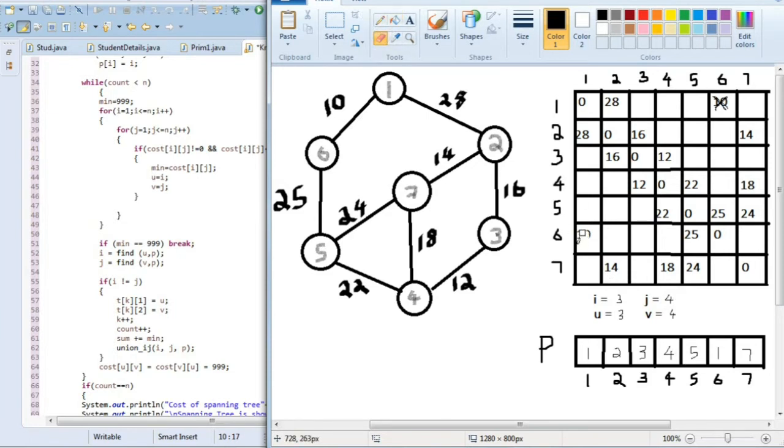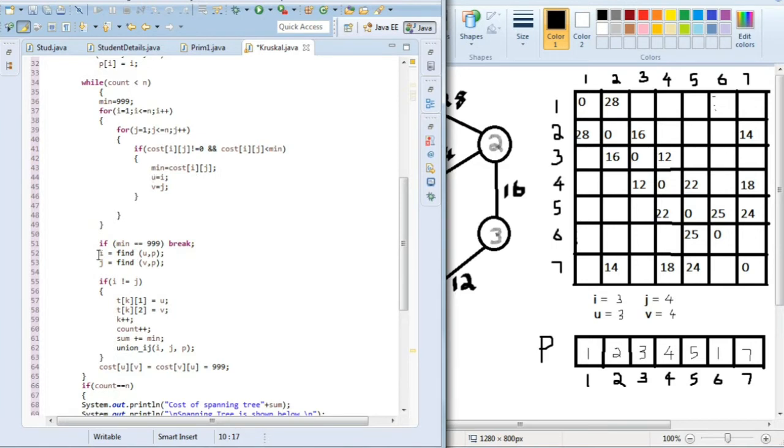Next, what we need to do? One thing I will do, I will erase this one since it's same as 999 here, so it will not cause confusion. Okay, now what's the next thing? After getting the i and j value, we'll be comparing if i and j are same or not. It's not same, so what should we do?